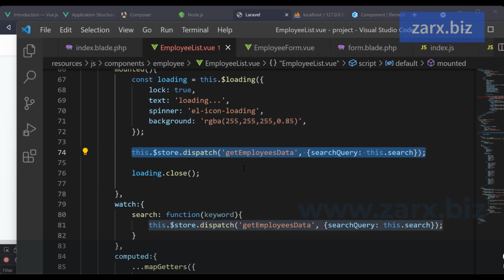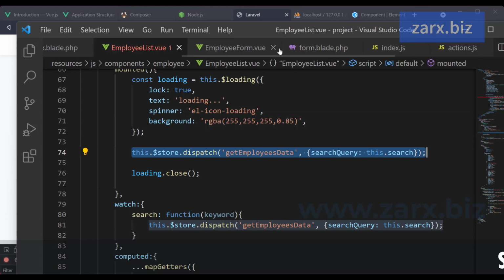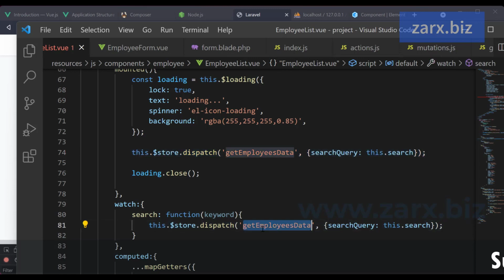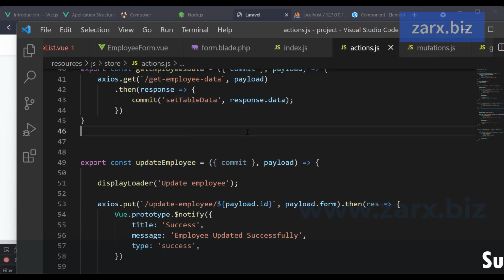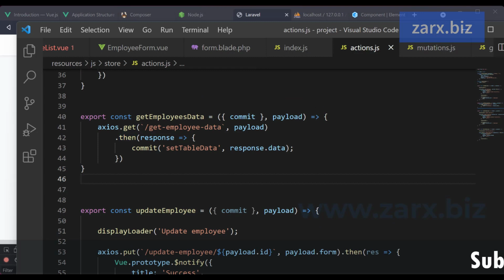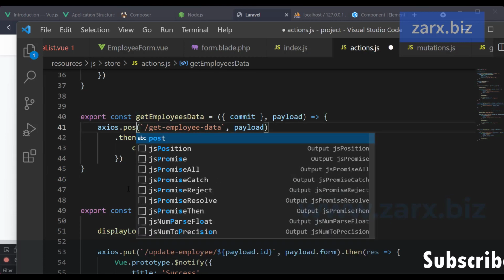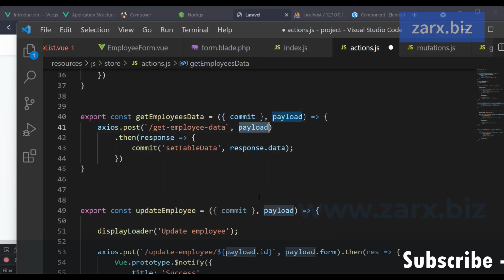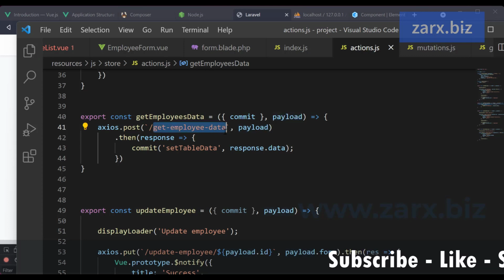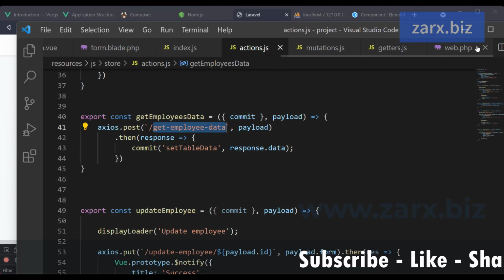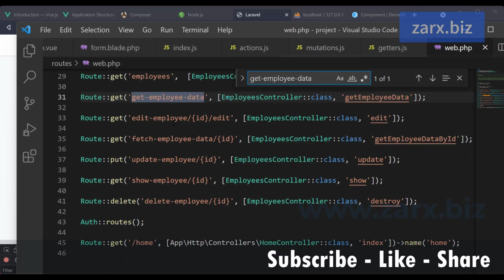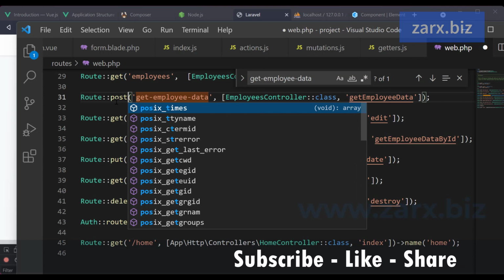Alright, so what we need to do now, we need to go into the action.js where this function is written, the get employee data. So I go there, action.js, here is the function, and here what we need to do, currently it is get method, and we need to change it to post, because we are passing payload and we will be using it. And also if I go to the web, we need to check this route, as it was get, so we need to change it to post. So here it needs to be post method.